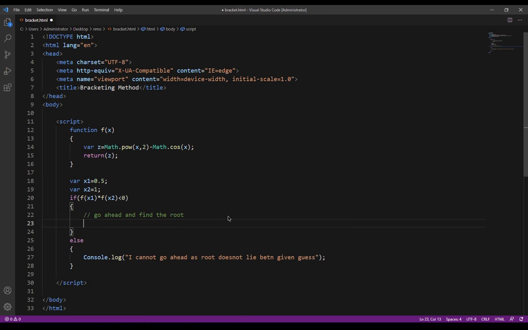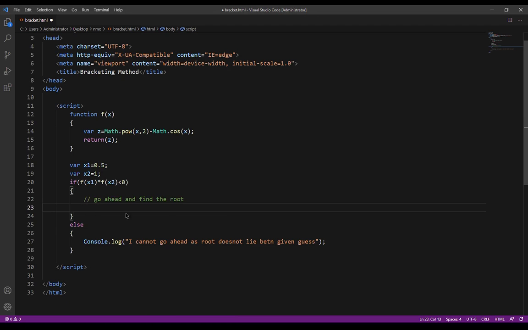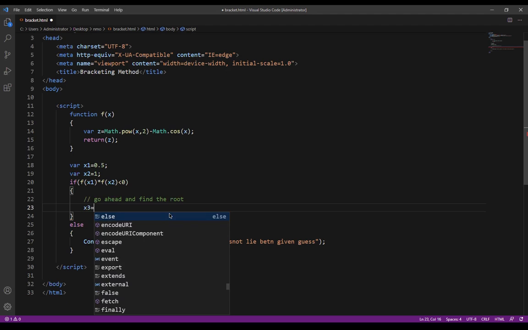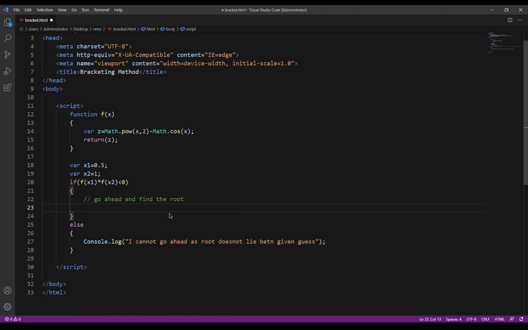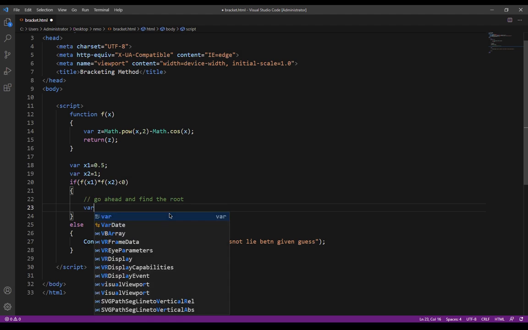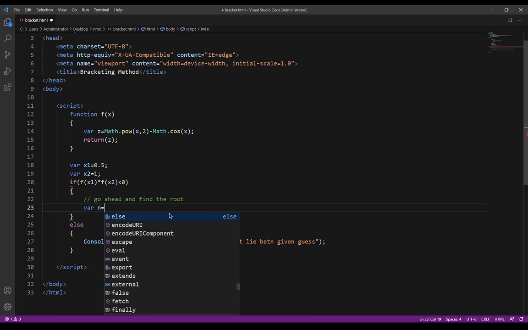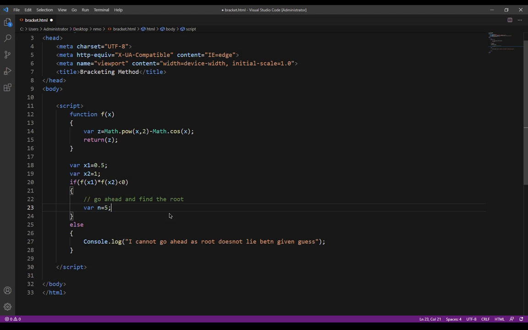Okay, so now let's move ahead. Let's find the root. First is find x3. That is how we do it, and we have to do a certain number of iterations. Let's say I want to do it 100 times or maybe 5 times, maybe 10 times. Initially, let's say we perform only 5 times, and we will see how we can go ahead. So I say the number of iterations I want to perform, n, is 5. That is my objective.